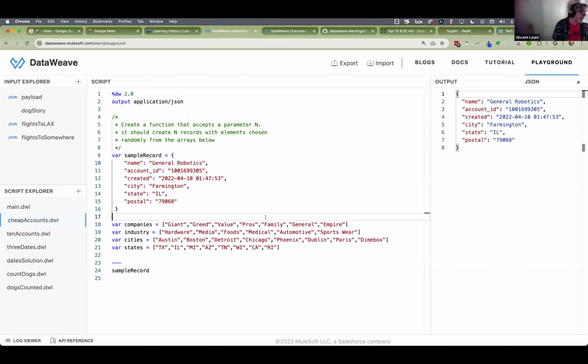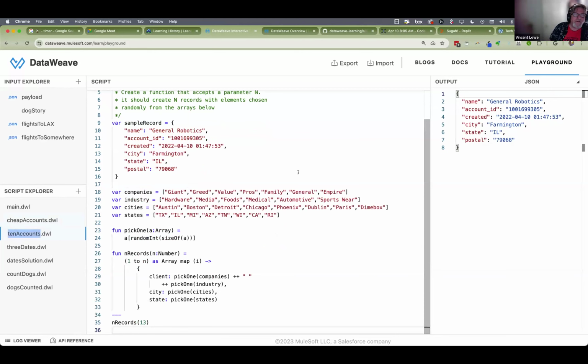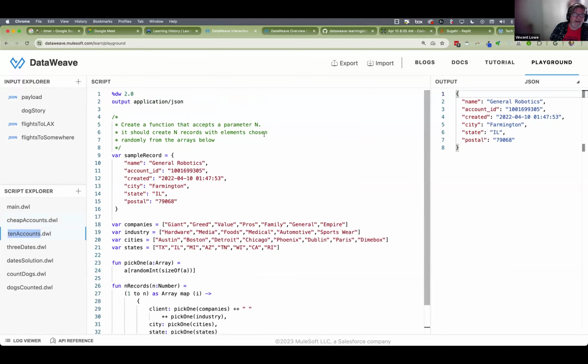And the goal of this is to synthesize some records really fast. What you're going to do is make a company name by combining company and industry. You're going to get the city, the state, and you're going to create a record that has this form. And if you want to take that and put it into a script in the DataWeave Playground, I recommend it, because the goal is to do something like what I'm about to show you. Your goal is to create a function that takes parameter n and creates n records where you end up with a sample that looks like this, right?